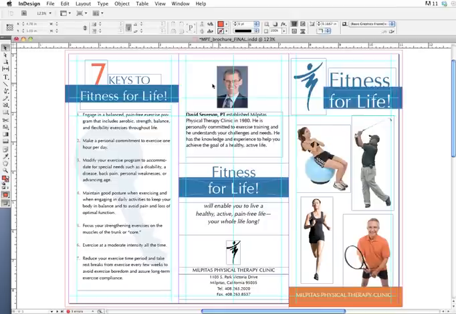So let's continue with the same brochure we've been working on in the previous videos, and one thing you may notice is that my InDesign interface is slightly different now that I've upgraded to CS5, which I'm rather excited about.